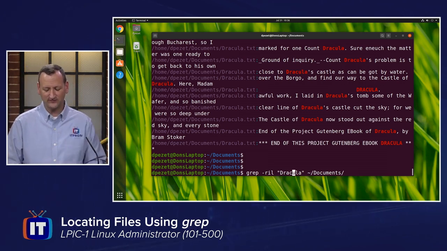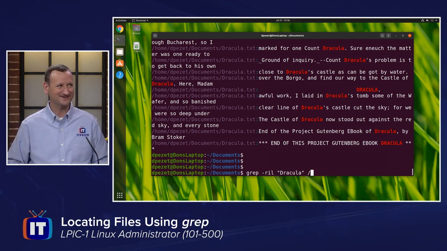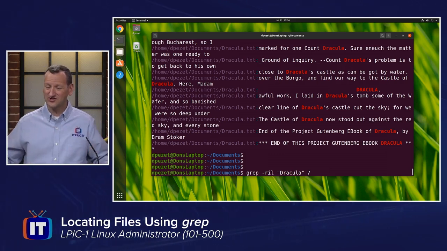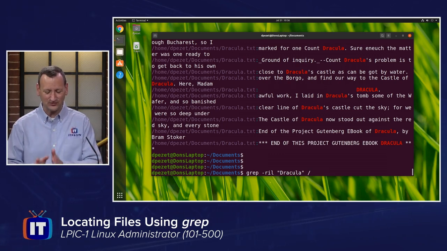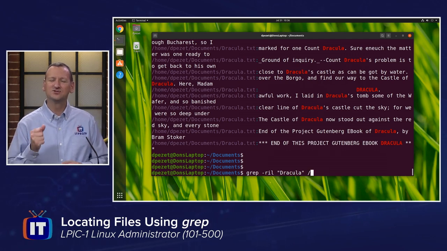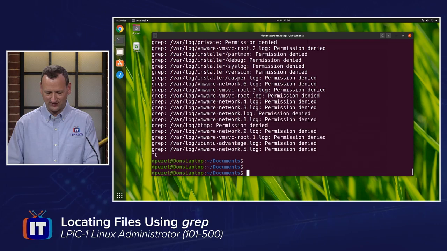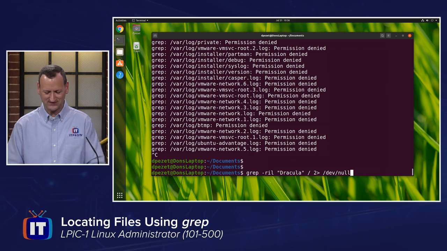I'm just looking for Dracula, and I'm going to go ahead and widen this one now. I can go ahead and search against the entire hard drive if I want, right? I'm going to search the entire hard drive for any file that contains the word Dracula, case insensitive, and then the L, just list the file name. That's all I want. I just want the file name. And so when I run that, oh shoot, permission denied. So let me redirect my errors into /dev/null so we don't have to see all that.